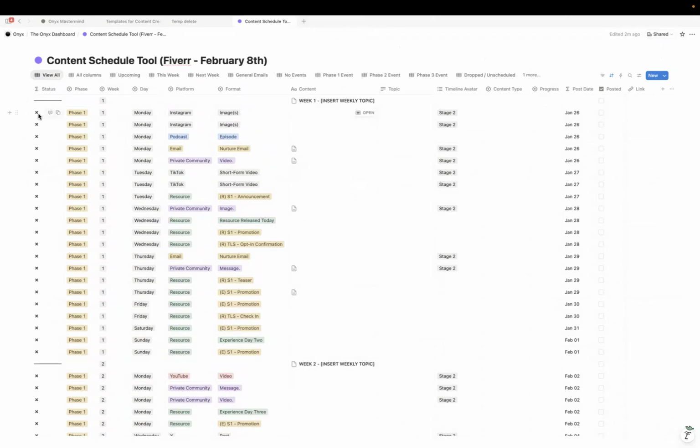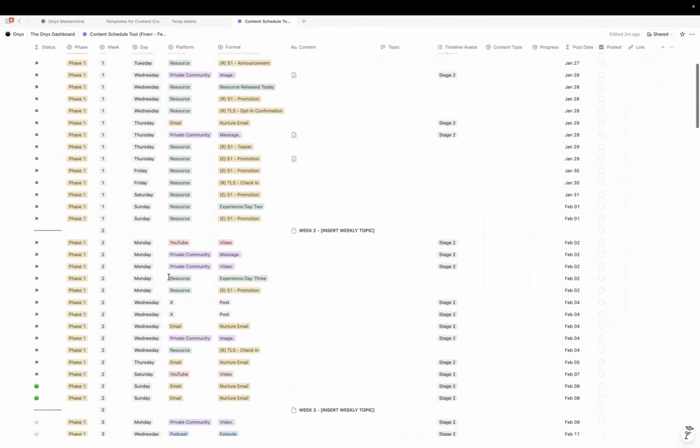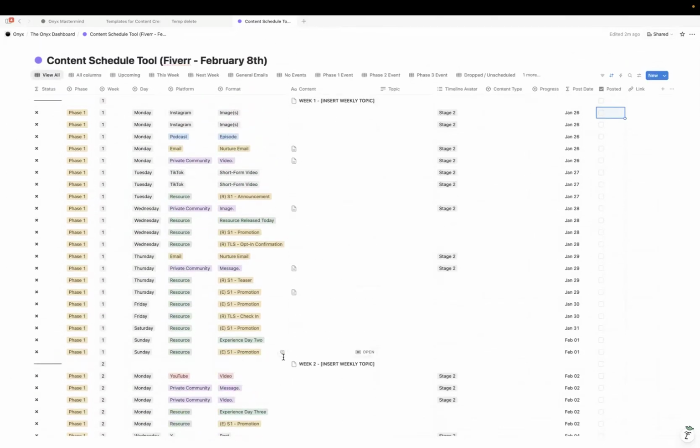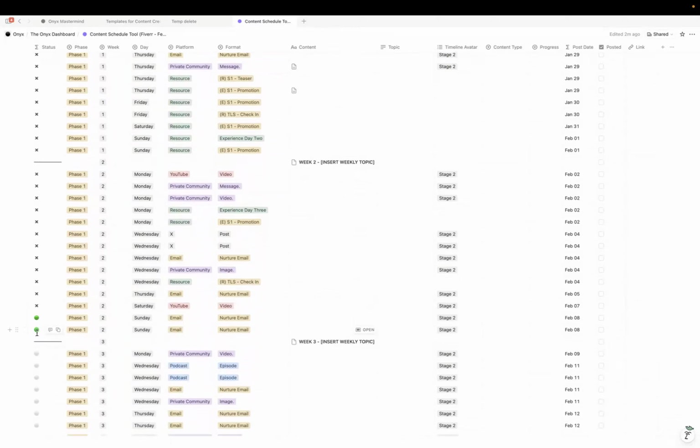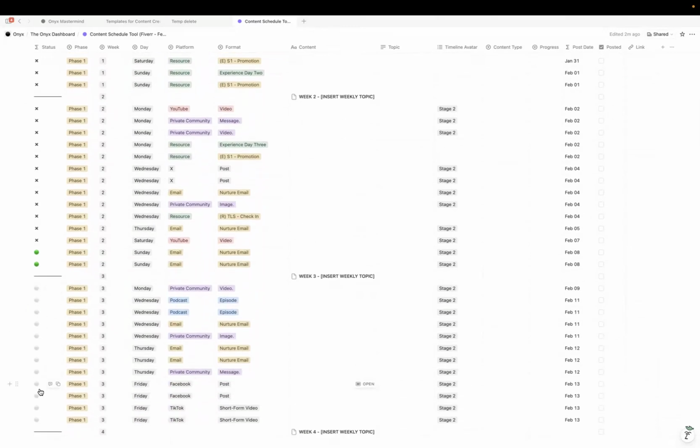So the status column here, you can see if the date is in the past and it hasn't been posted, it will be a cross. And if it has been posted, it will be a check. If it is one of these dividers for each of these weeks, it will be showing this line here. If the content is today, it will be green. And if it's in the future, it will be white.